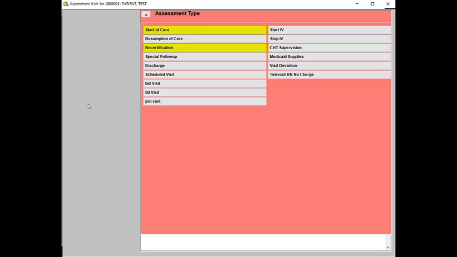The start of care and the recertification will allow you to build a 485. It will ask you questions throughout the assessment related to the 485 or the plan of care, and you will be able to build the 485 document at the end of the visit. I will select the start of care.